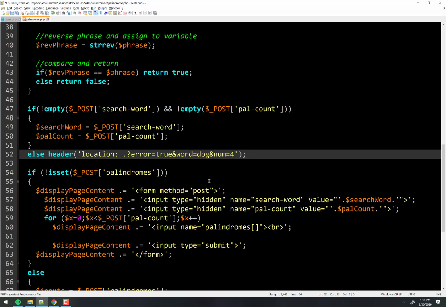So the ultimate goal is to get those values, or the missing value, or the kept value, in the URL so we can send it back to the original page. We'll move that for now, but that's the idea.